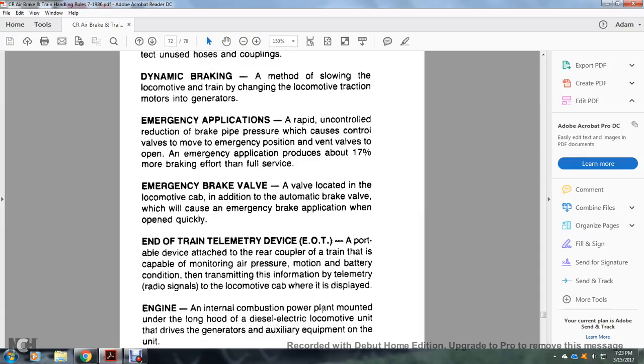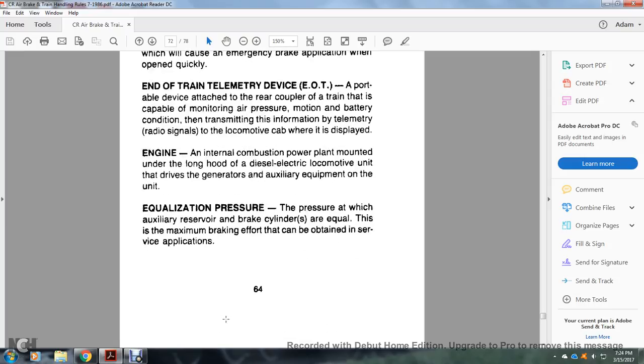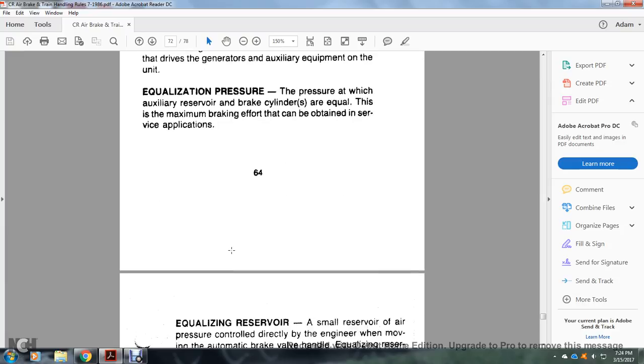Engine: an internal combustion power plant mounted under the long hood of the diesel electric locomotive unit to drive the generating auxiliary equipment of the unit. Equalization pressure: the pressure at which the auxiliary reserve of the brake and cylinders are equal, the maximum brake effort that can be obtained with the service applications.